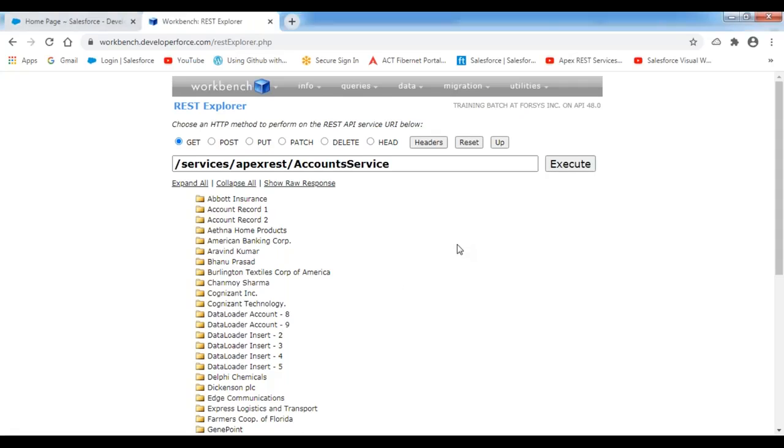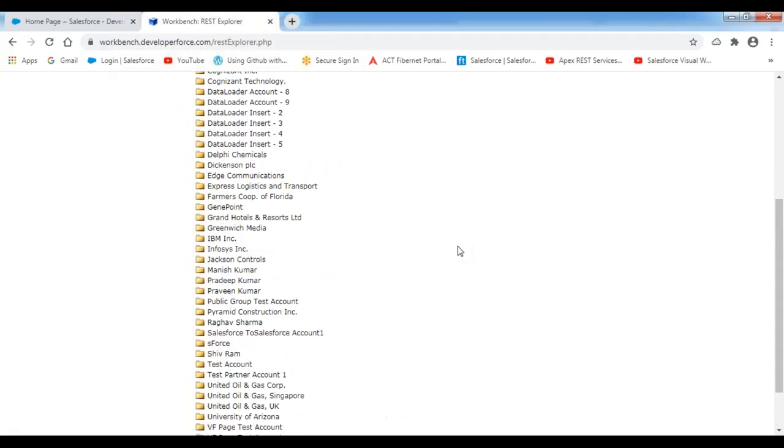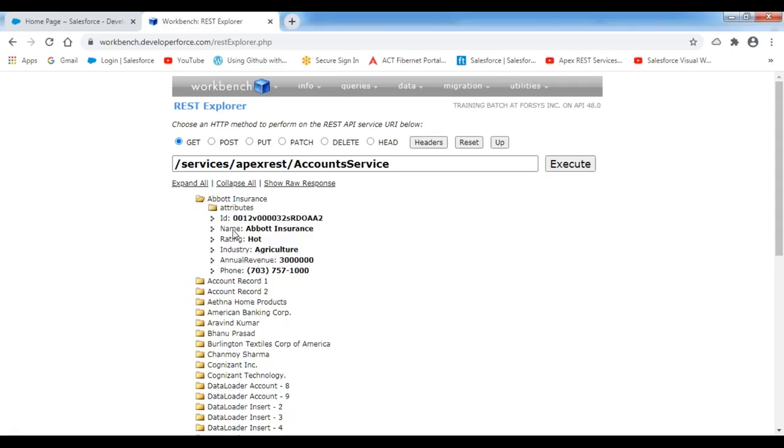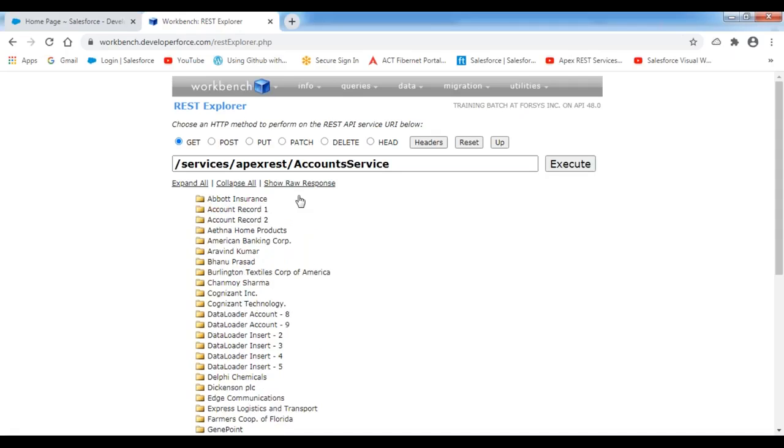These are the various account records available inside my account object, and they have been returned by my web service here. So it is returning all the account records. The first record is about insurance. If you want to see this record data, expand this one, and we can see the ID of the record, name, rating value, industry, annual revenue, phone number, everything. But upon returning this result, it is indicated in JSON format. How can we see that JSON content?